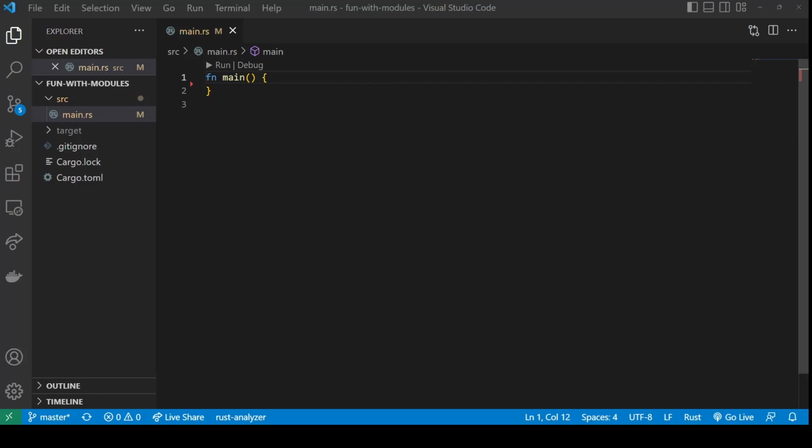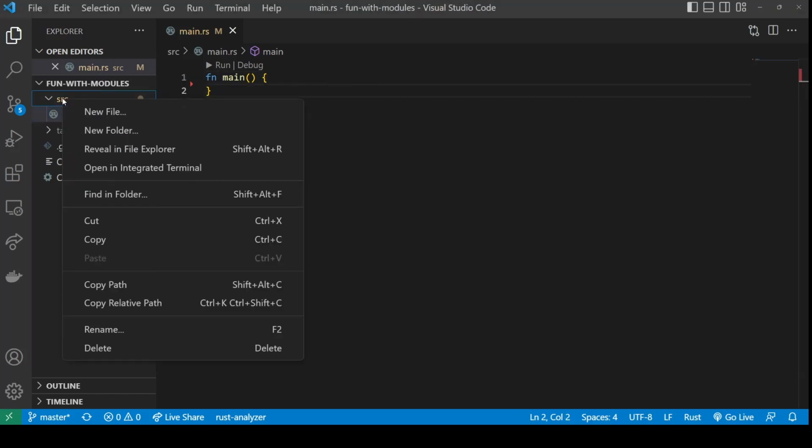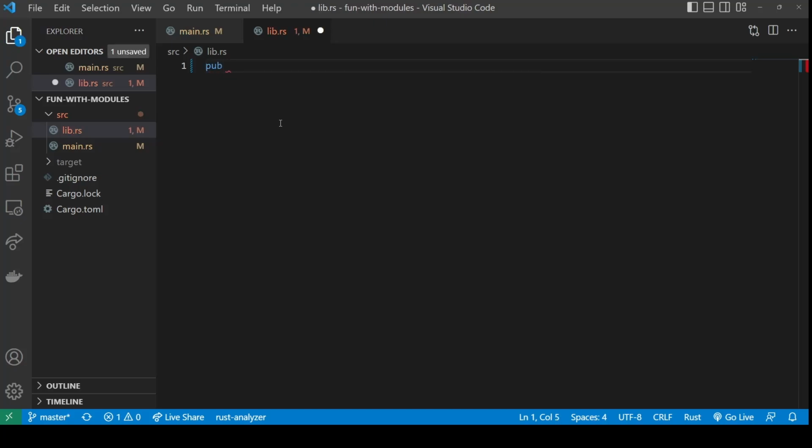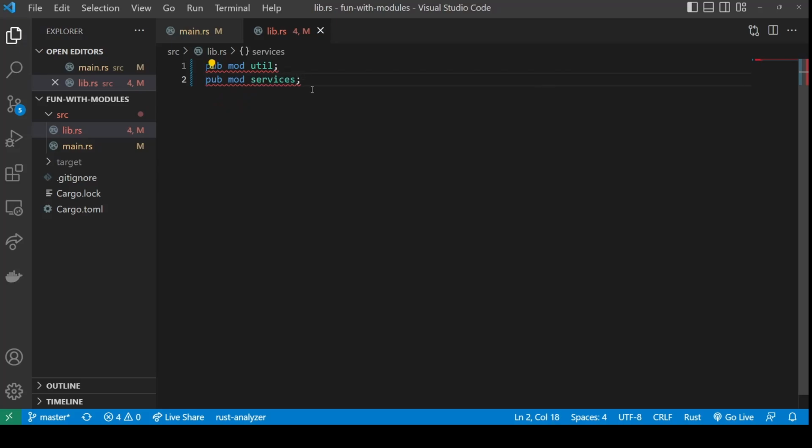I created a new project with cargo new. To go a step further, as we are talking about code organization, I create a new file, lib.rs. In there we will define two new modules. As you can see, the Rust analyzer is already annoyed, but he's simply saying he's missing these both modules. He's looking for either of two files.